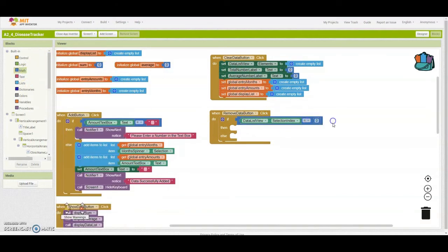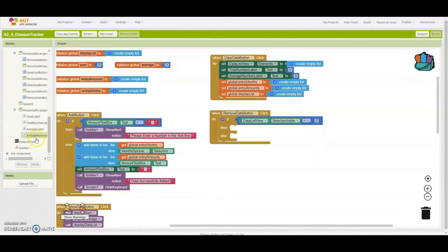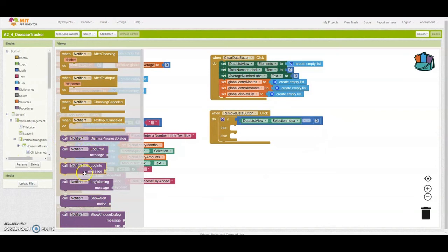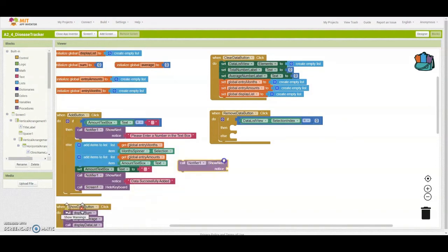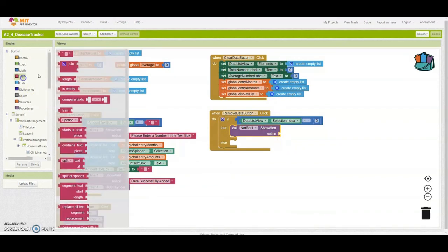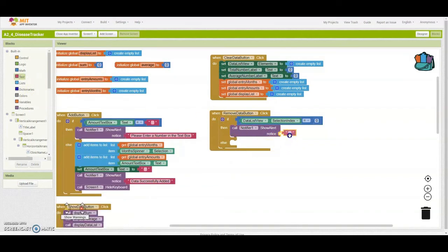Which basically means nothing is selected. Well, if nothing's selected, we're going to call that notifier again to give us a message. That alert is going to say something along the lines of, please select an item for removal. So we can add that text box in there, and then we can simply type whatever message we want. So let's put, please select an item for removal. If nothing's selected, we should get that alert.